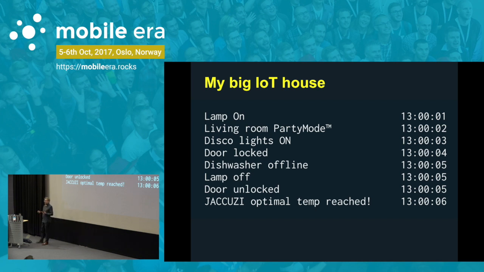So every time there's an event, I want information about that event in the UI of the app, right? If someone downstairs turns a lamp on, I want to see it. And if the disco lights were turned on in the living room and I'm upstairs, I want to know it in the app and run downstairs and join the party, right? Or if the dishwasher went offline, I want to know it immediately, because that's the reason you have connected devices, to actually see the statuses right away.